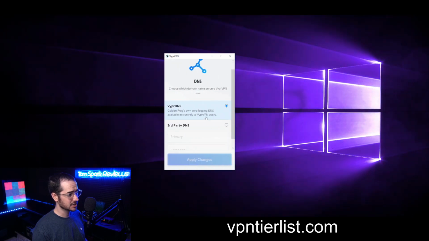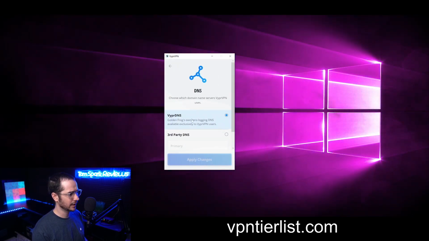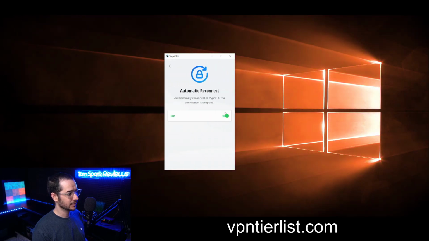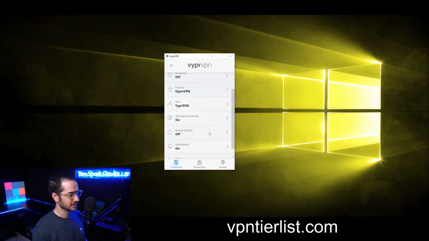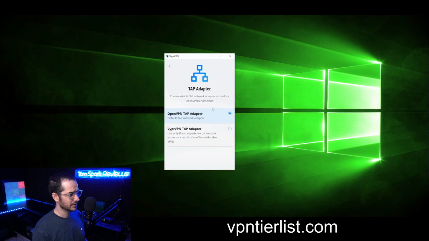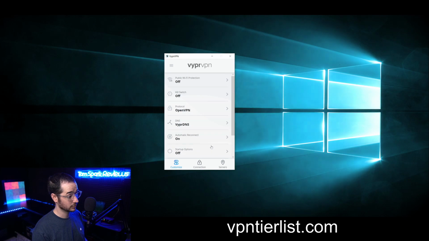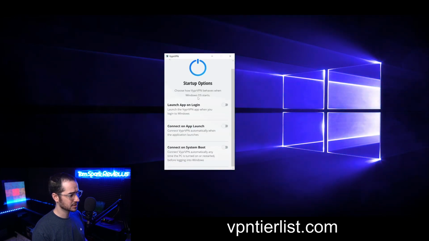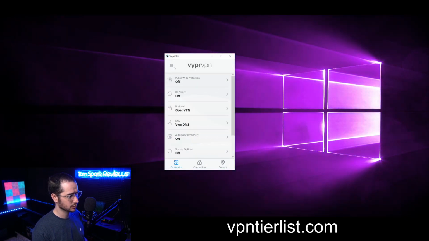We also see DNS customization, really nice. You could use VyprVPN's DNS or a third-party DNS of your choice. We have automatic reconnect, which is just going to make sure that it stays connected. And we have a few options here with a TAP adapter, just to make sure everything's working correctly. We also have some minor startup options, which can be useful just to configure how it controls when it's on.